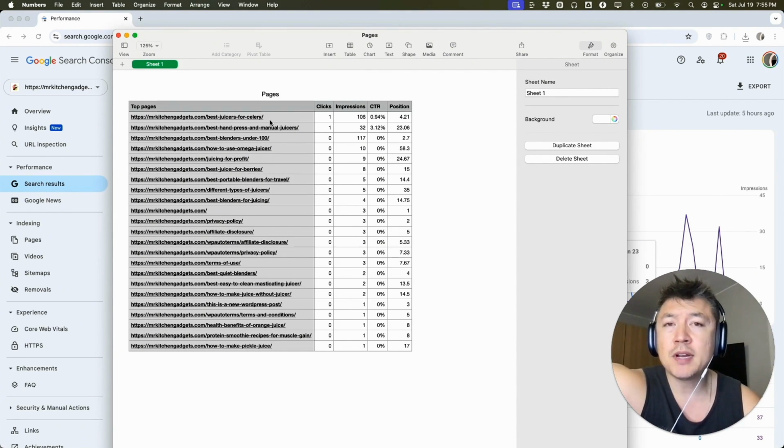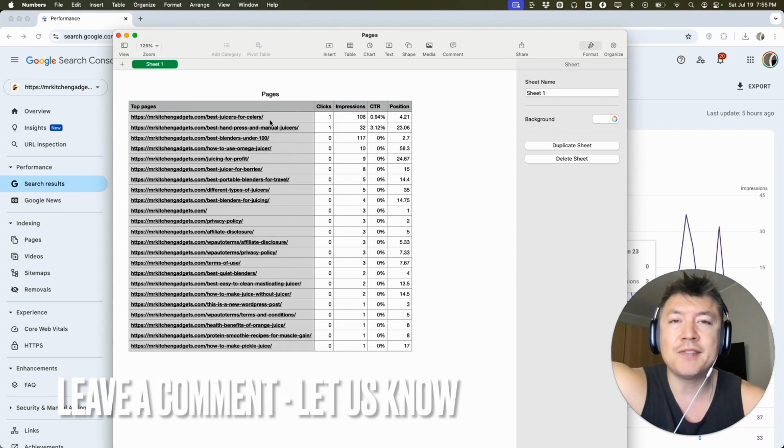So there you have it, guys. If you're wondering how to export or download your performance data from Google Search Console, that's the easiest way I know how to do it. If you know an easier way, be sure to leave a comment below. Let the rest of us know how you did it.